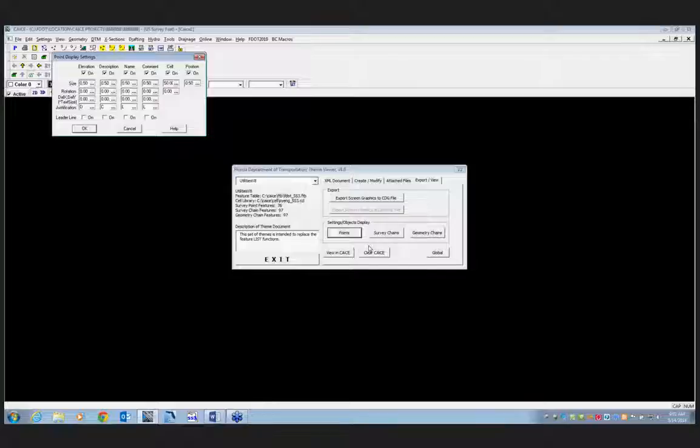And today we're going to be working with annotation scale for surveyors and mappers. Annotation scale resizes elements according to the desired plotting scale.